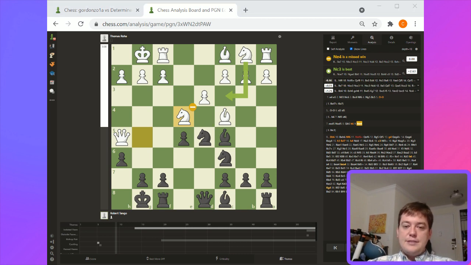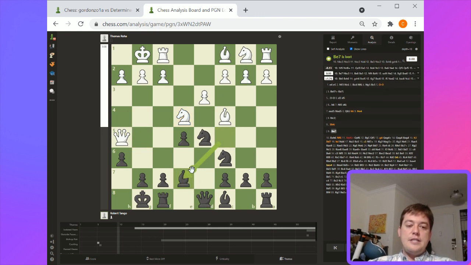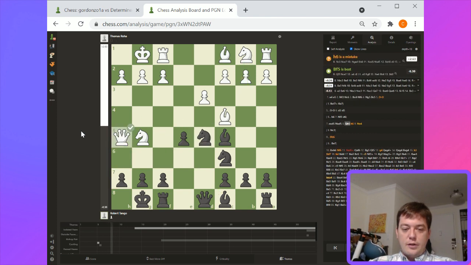Hey, welcome. Thanks very much for joining the stream, Rock. Thanks for being here. So yeah, bishop to E7 I think is better for Black. You basically need pieces to be a defensive resource here. Bishop to E7 and Black is good in that case.